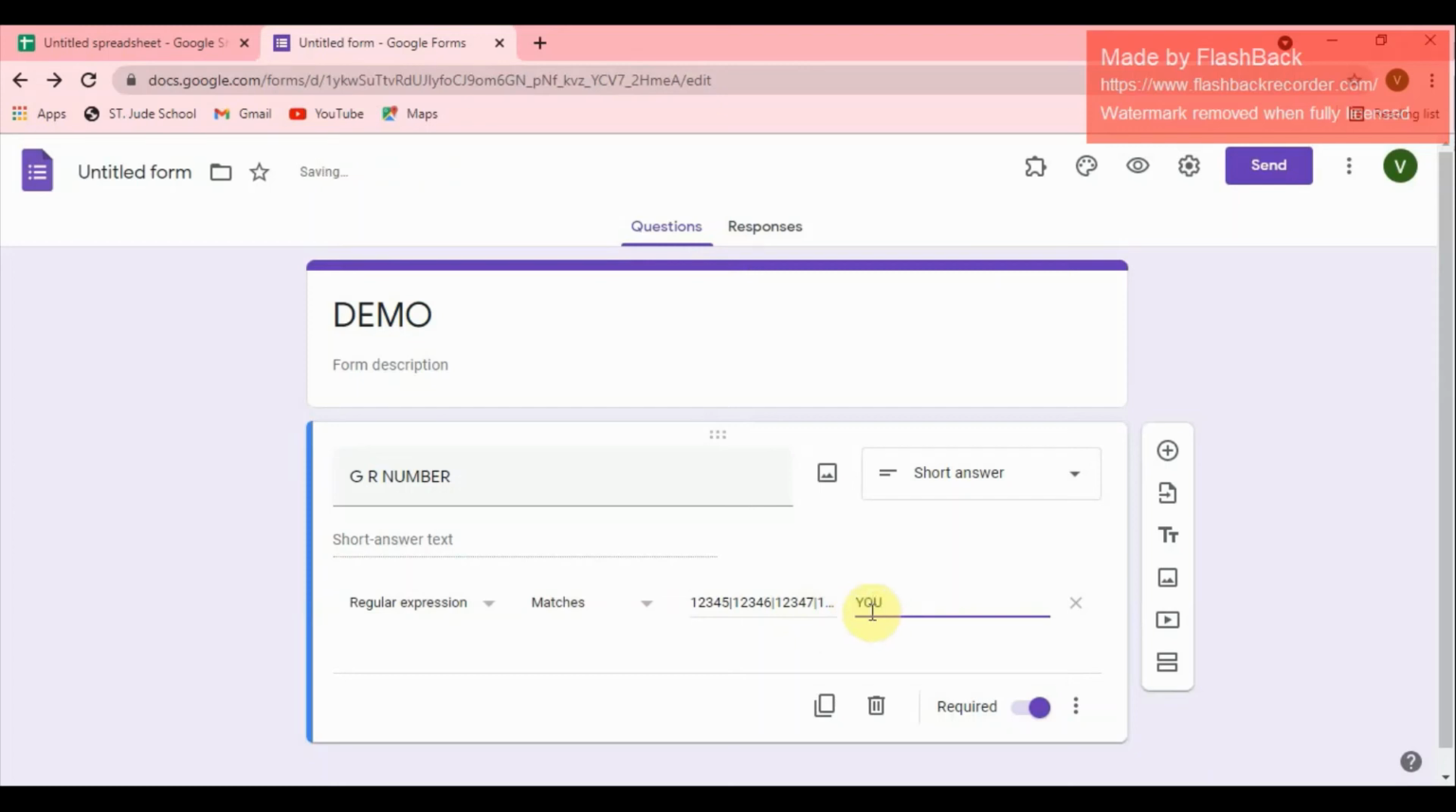Now I am writing for demo purpose, you are not valid student. If you want, you can write your school name also, you are not valid student. Okay, finish. So this is saved in my drive. Now this we are going to send to one of our students. Okay, now I am sending this to myself, and now I'll show you how it is going to work.